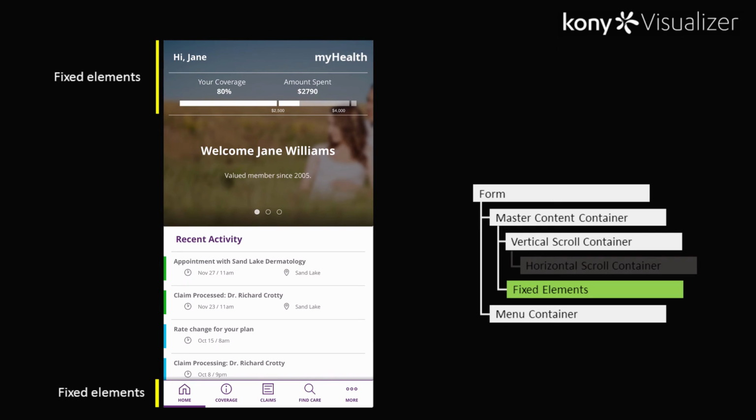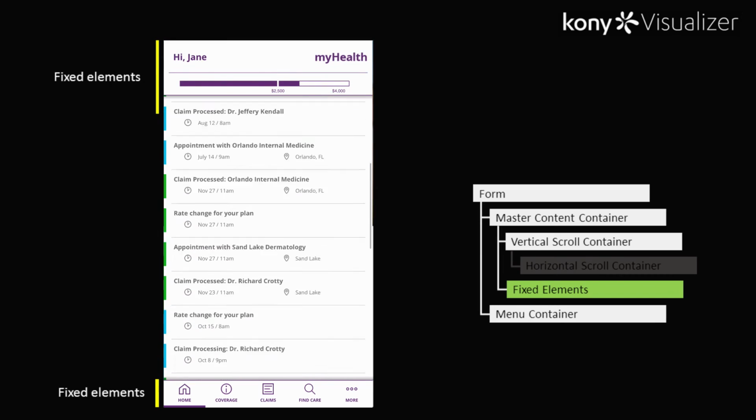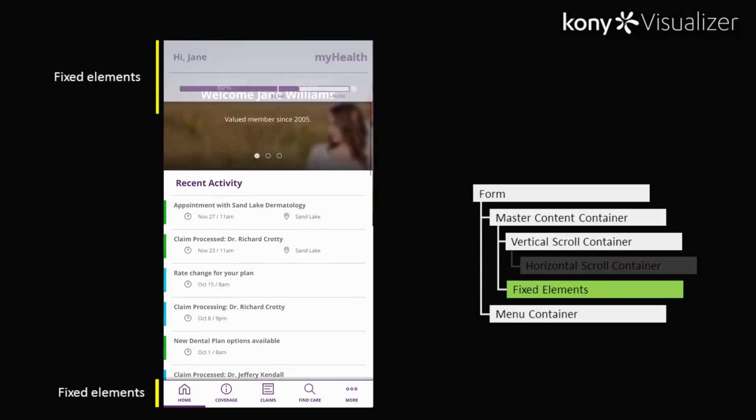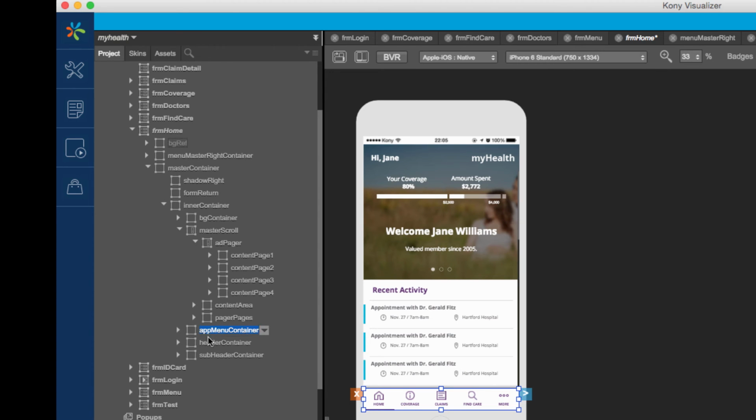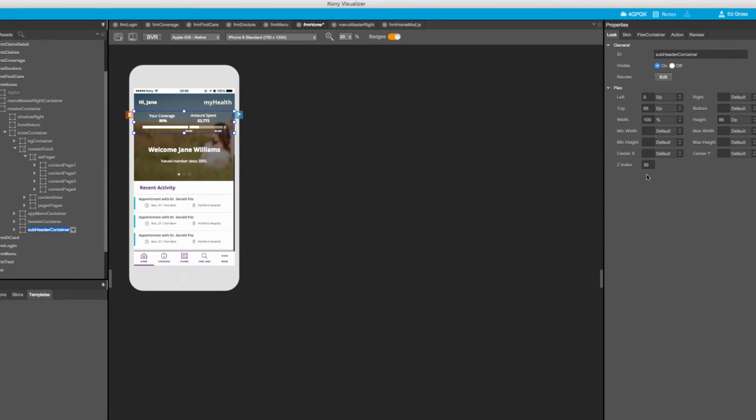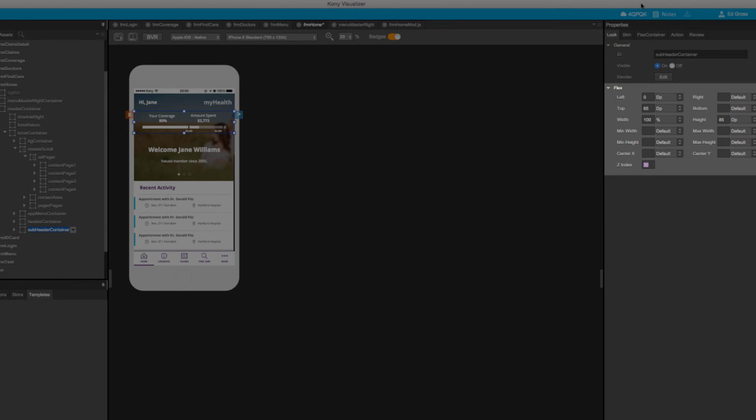Underneath the master content container, but at the same level as the vertical flex scroll container, are the fixed elements. For these, I have used flex containers, docked to the top and bottom of the screen, as we saw in the previous section. Here are the three separate fixed flex containers, which are parented to the master container of the form. For the submenu container, notice that the top position matches the exact height of the topmost header container.